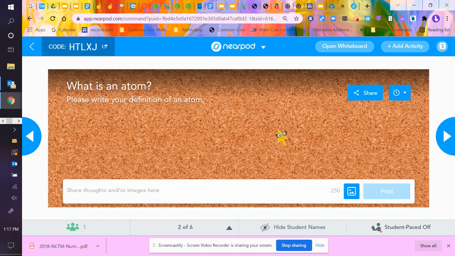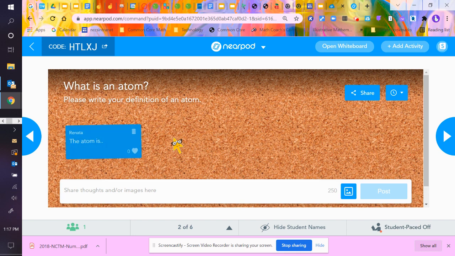Okay? And so now what the students are seeing, what is an atom? Please write your definition of an atom. So I'm going to just quick type something just so I can get it posted. And here you can see the first post. And as students add posts, it'll pop up on this screen.